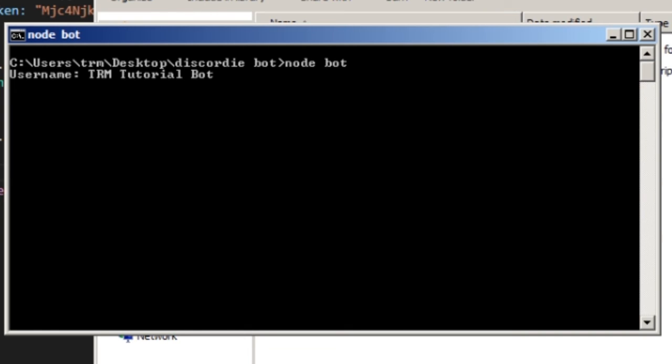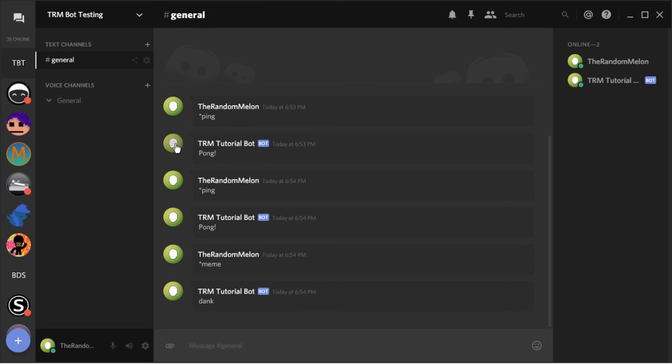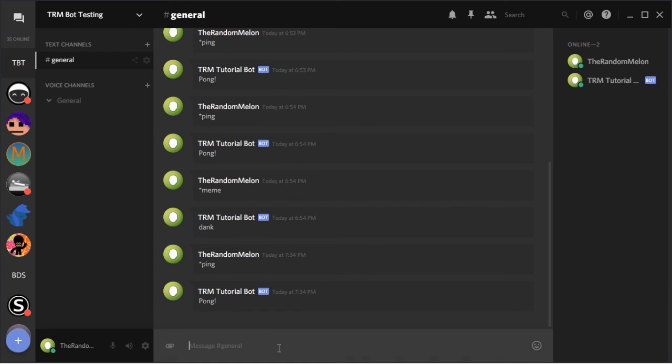Let's now take a look on Discord. As you can see, I've already set up a server. I will have a readme on the GitHub link in the description that will tell you how to invite a bot into a server that you own, and the bot responds. These are the two commands I just set up: star ping replies with pong, and star meme puts dank.